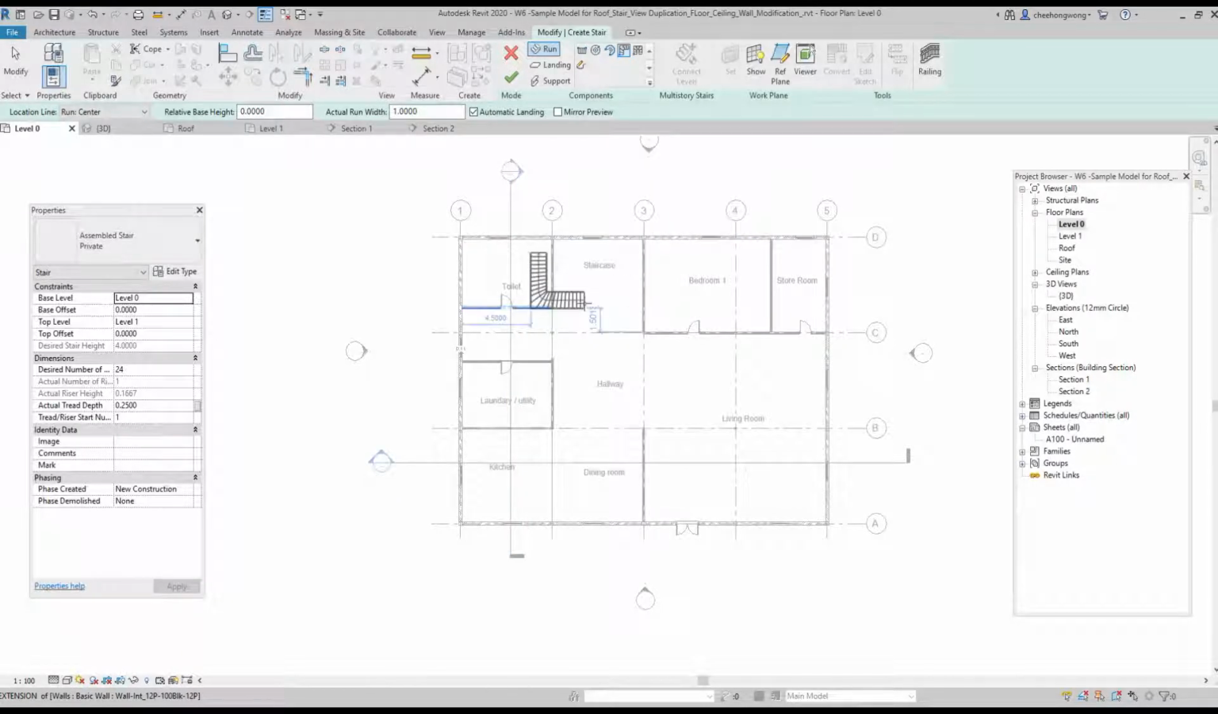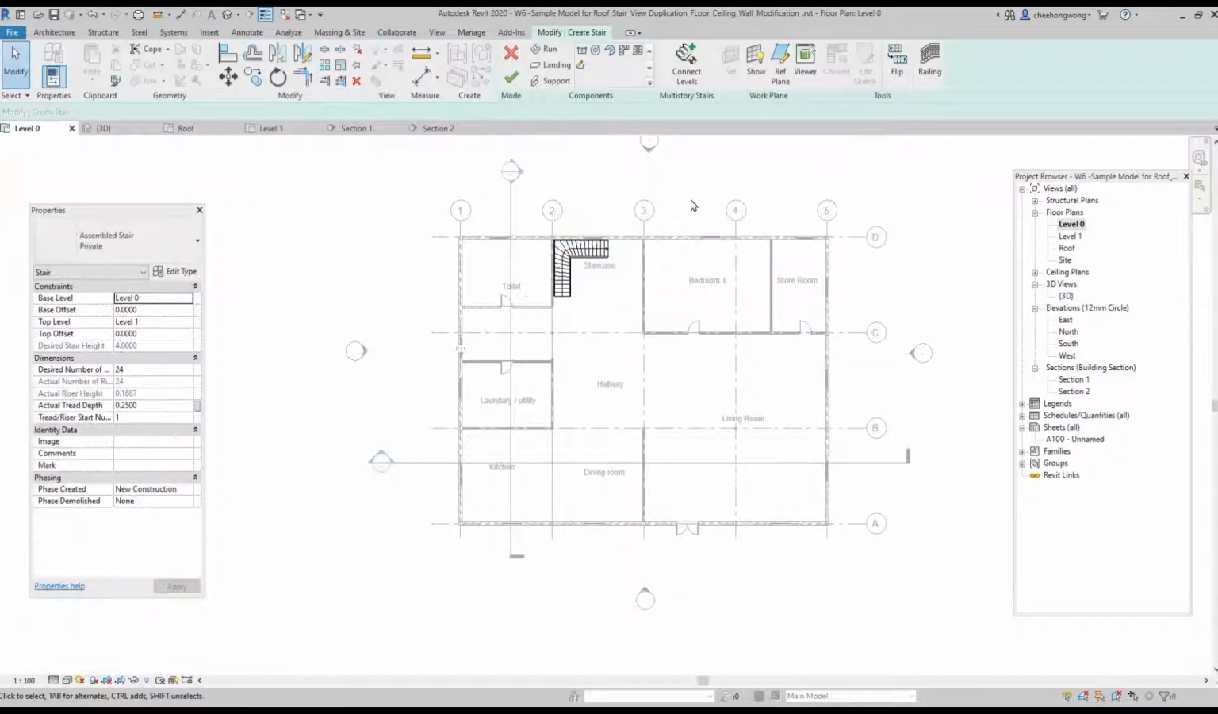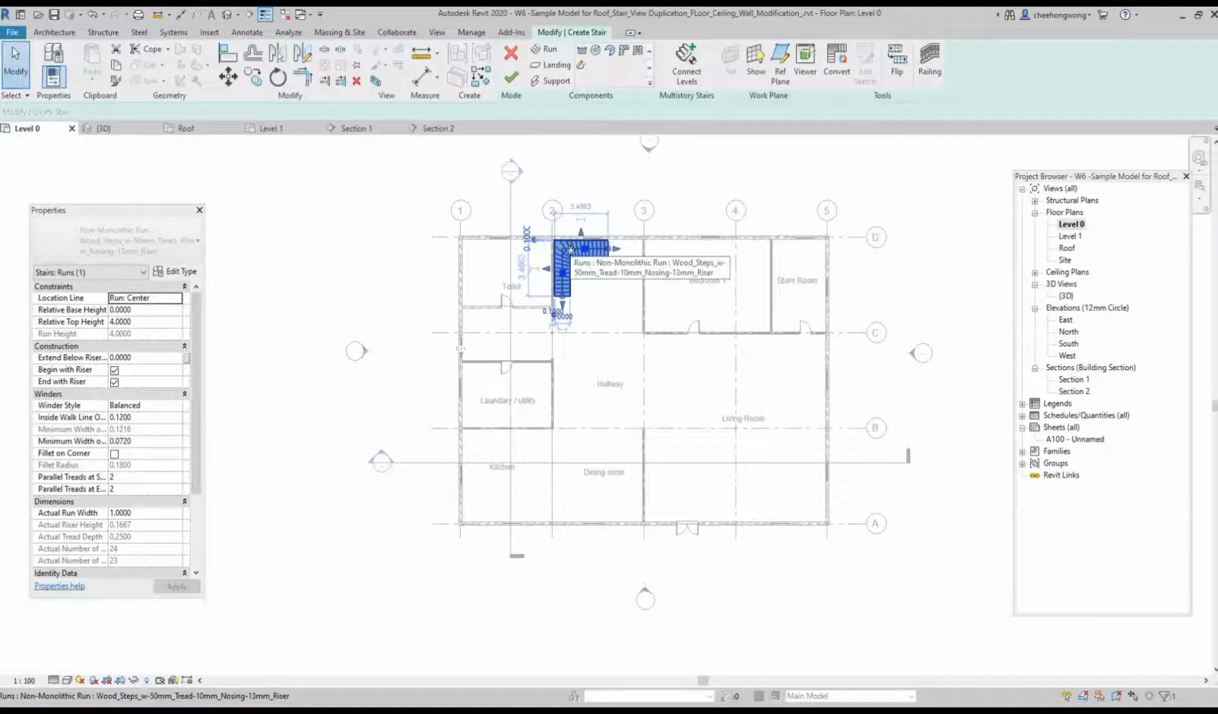The winder stair automatically connects the base, which is level 0, and the top elevation, which is level 1. You can use the left, right, up and down keys on your keyboard to move the stair to the location you want to place. Notice that there isn't a landing when using the L-shaped winder tool to add a stair. Now delete the stair. We use the Runs tool to create a stair.